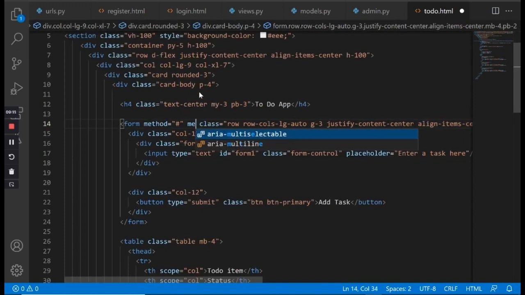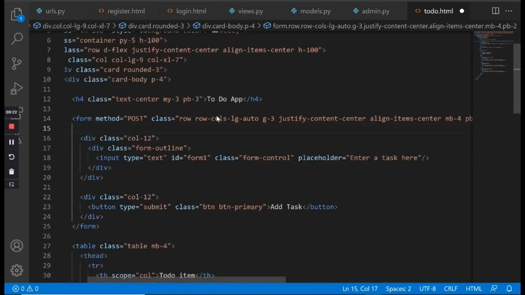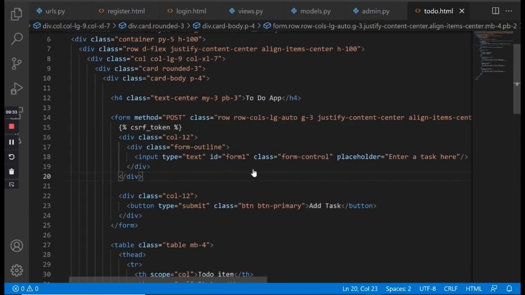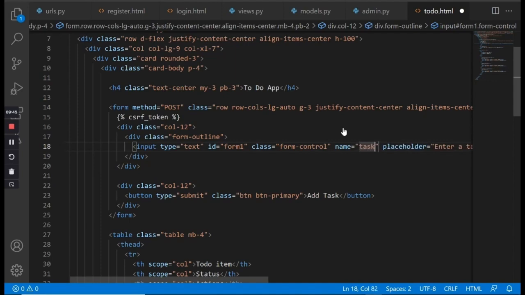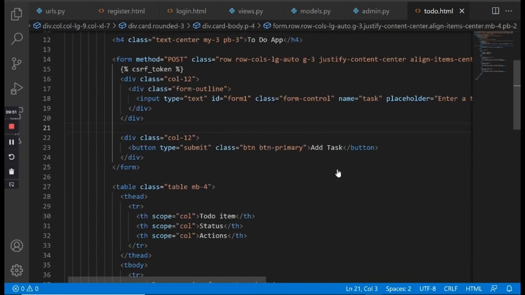So I'm going to say method. Method is already here. I'm going to give it a method of post, and then don't forget we need to add the CSRF token. So I'm going to come here and say csrf_token, and then we're going to save it. We also need to take note and check if this has been given a name attribute, and no, it hasn't. So we're going to come here and give it a name attribute, and we're going to say task. I'm going to give it a name of task, and then basically that is all we need to do for now.